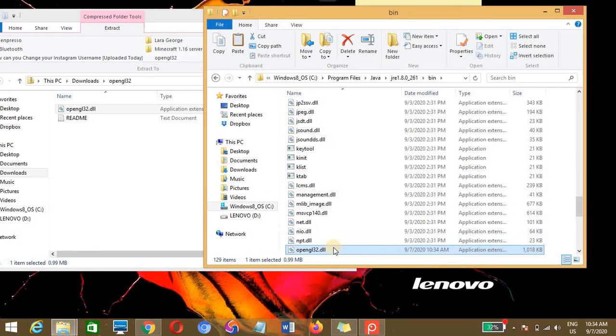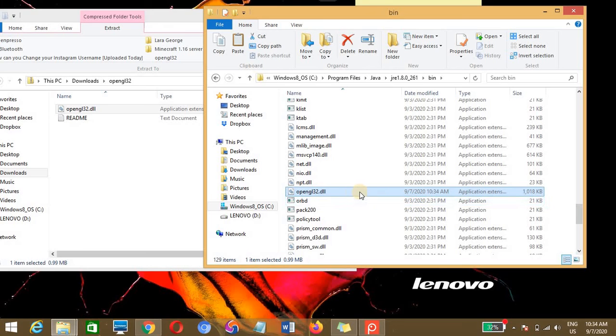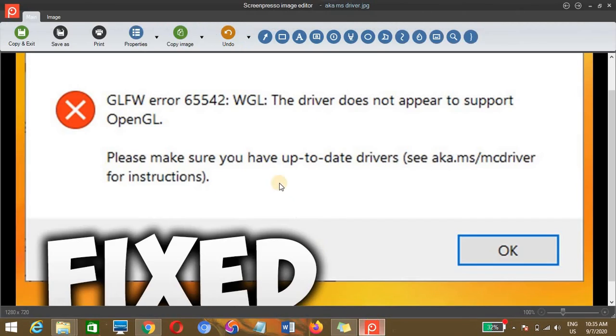Now you can see the file was initially missing from my JRE folder. That is why I was getting the error saying the driver does not appear to support OpenGL. Now what you need to do is close all folders and open the Minecraft game. The error that says GLFW error 65542, the driver does not appear to support OpenGL, should be fixed now.